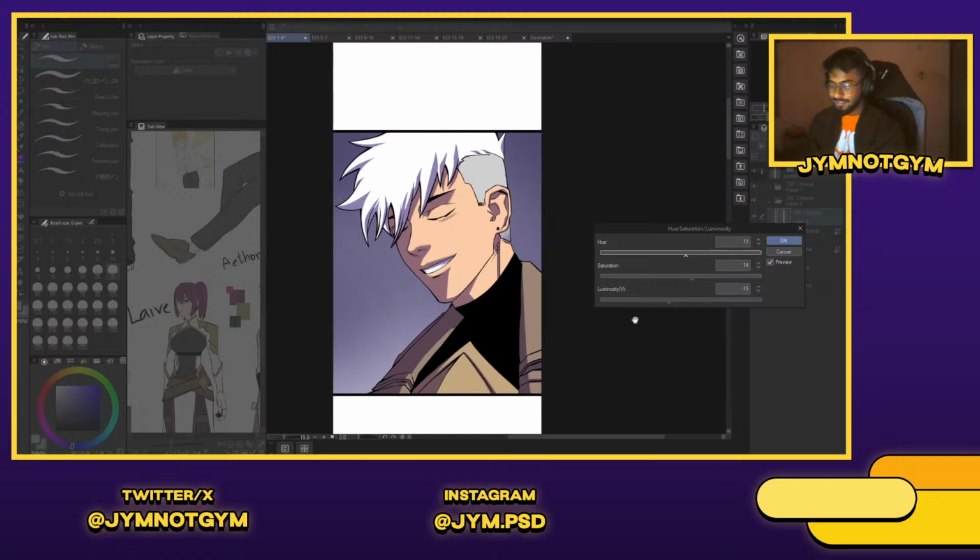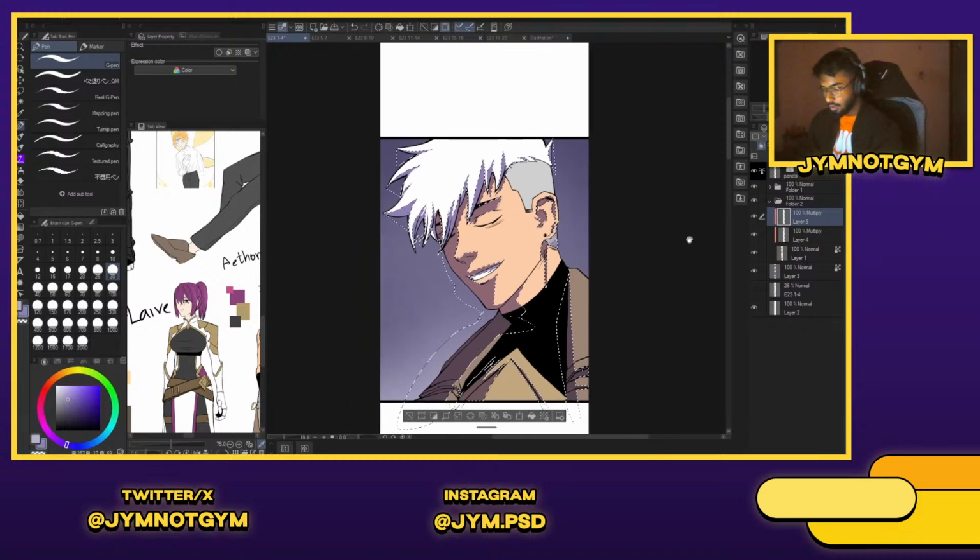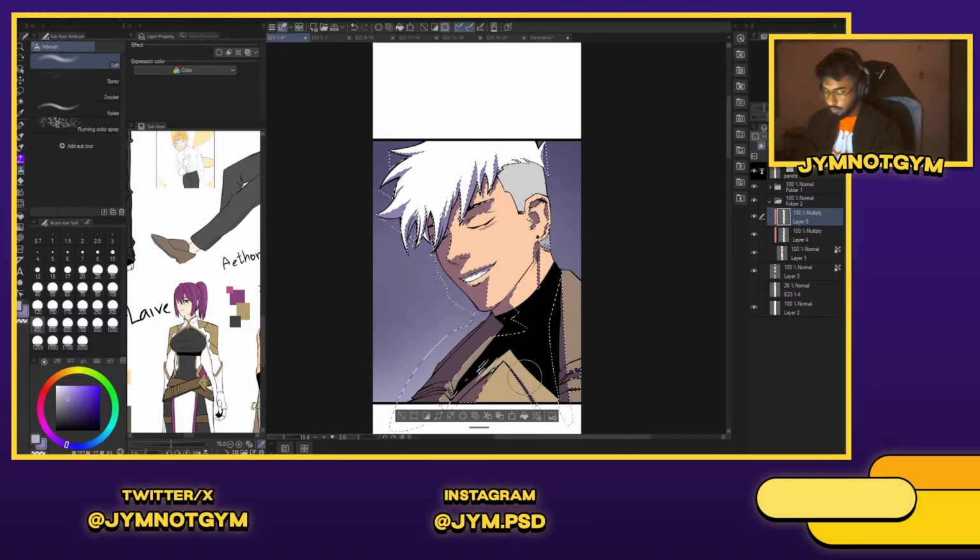The signature pink shadows in webtoons. Hmm. It's too happy of a color. This looks fine. So this was before, this is after. I'll check if this looks good. I'll do a thing and check if that looks good.